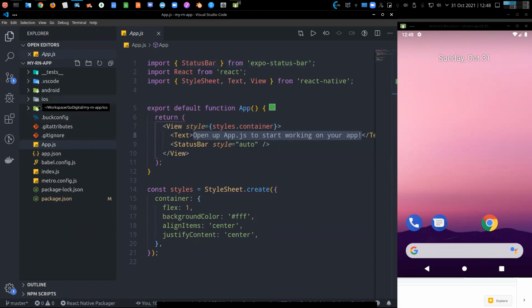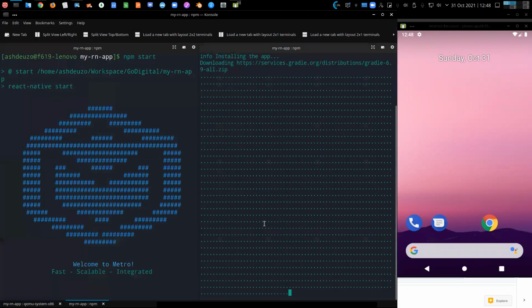So we have nothing else in terms of code. We'll start writing code after this, so we can write our first app. For now, let's wait for the Android build to be done.